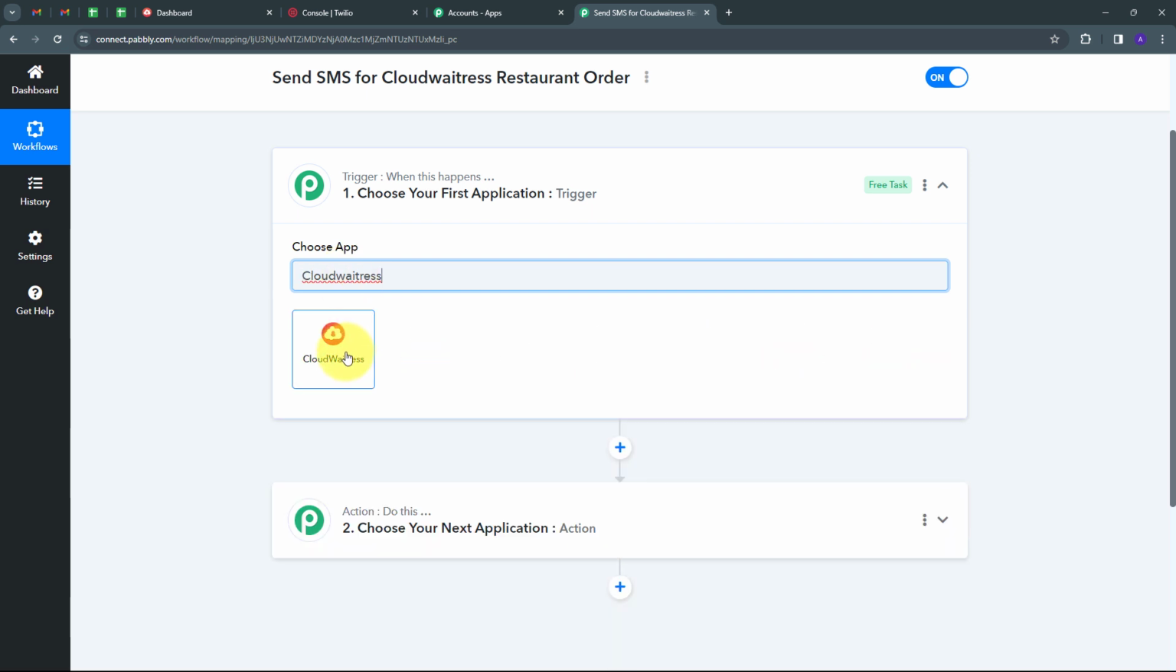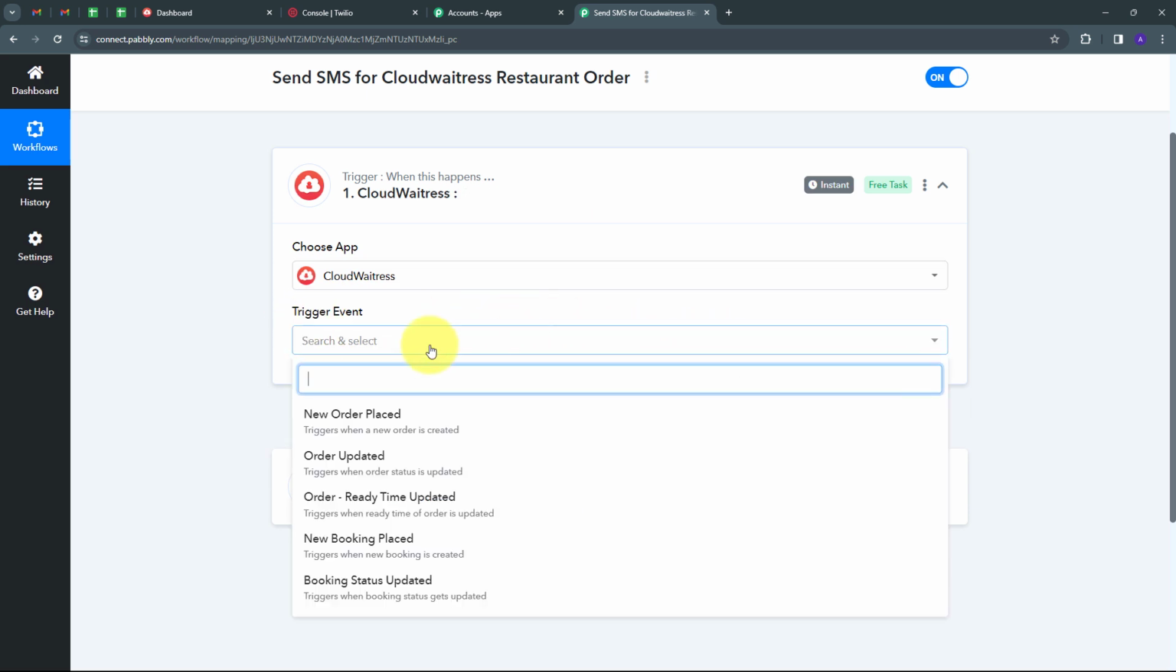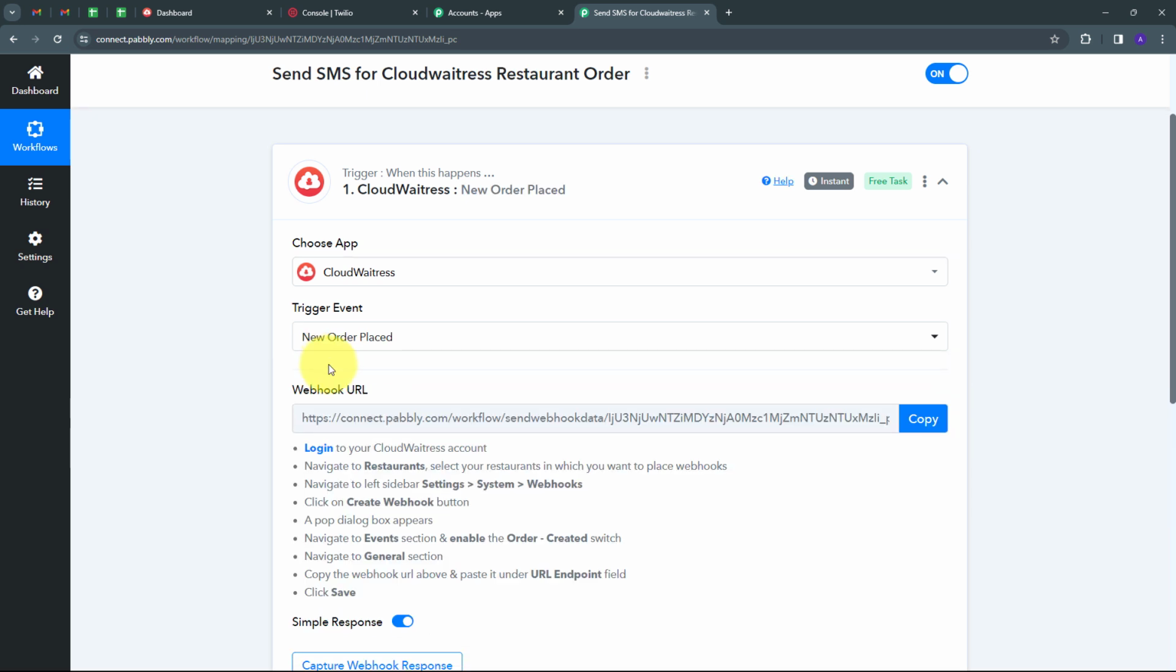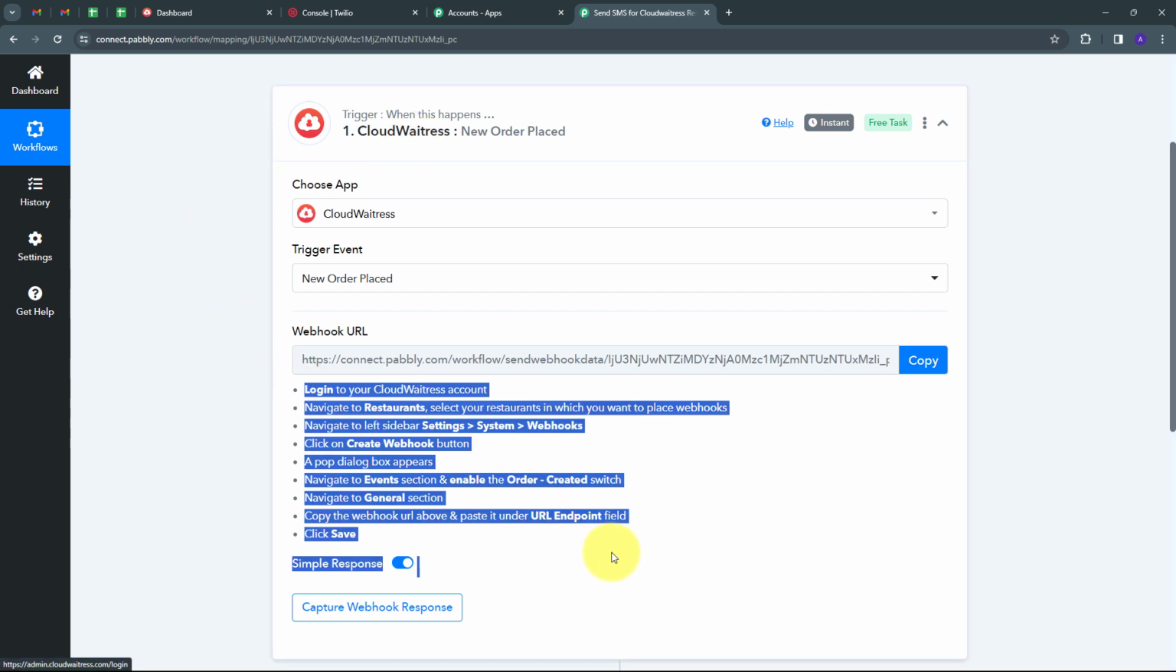Here my trigger application is going to be Cloudwaitress. So I'm going to select Cloudwaitress here, and now I have to give a trigger event. I'm going to open this tab, and New Order Placed will be my trigger event. I'm going to select this, and here I have received this webhook URL, and here I have to connect Cloudwaitress with Pabbly Connect, and for that I have to follow all these instructions.